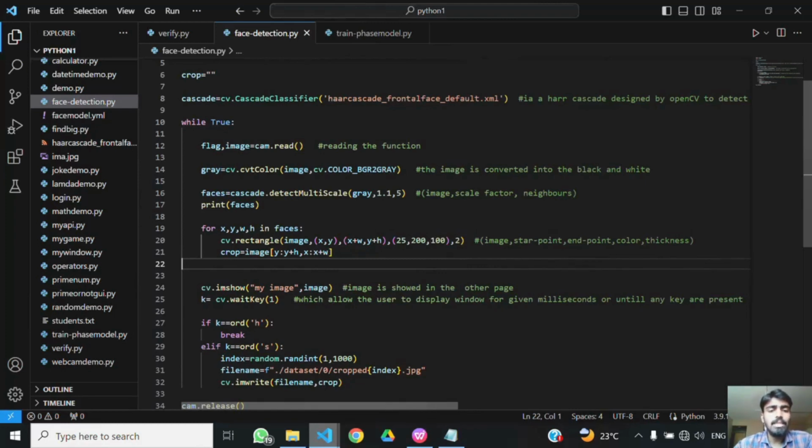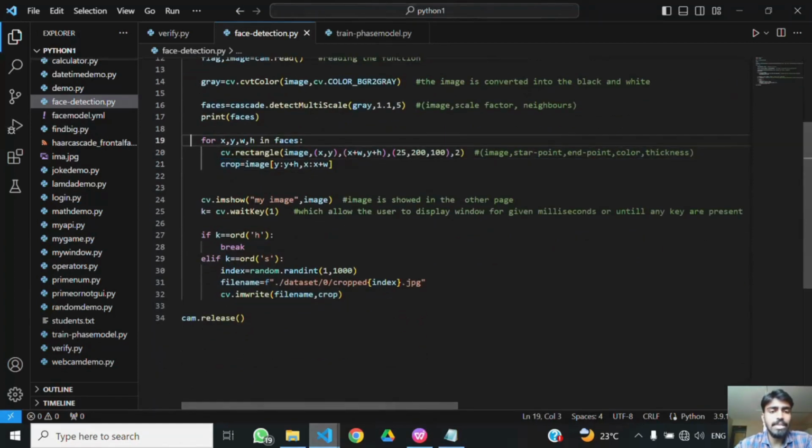These images are stored in the crop string. I will show this image; the image is stored in the other folder. The imshow function is used to show the image, and the image is stored in my image folder.